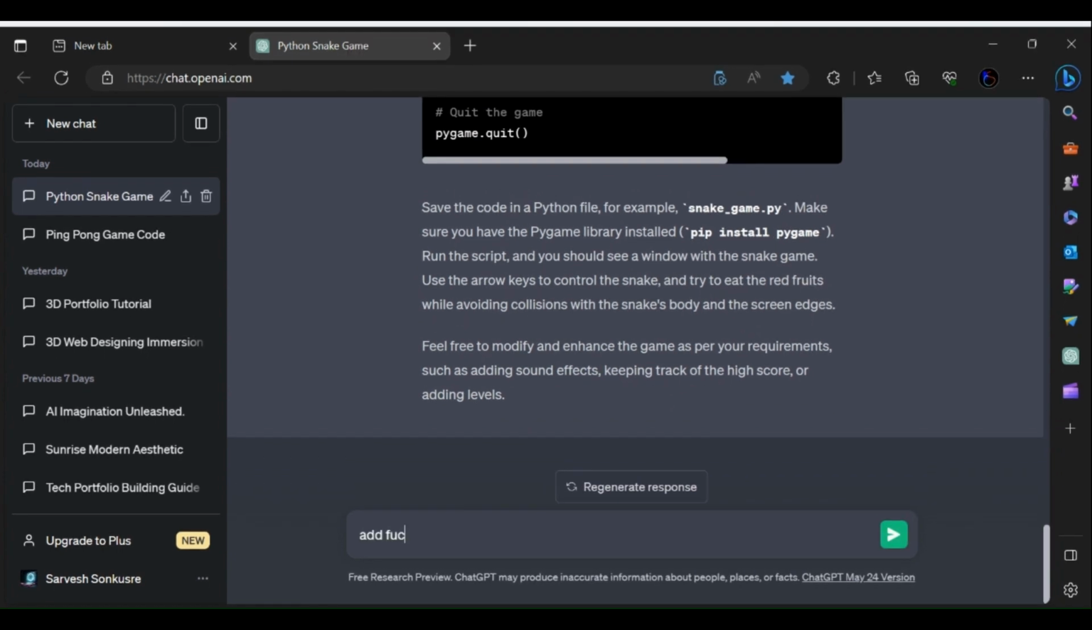Let's add more function to record score and show at end of game and reset the game after 250 milliseconds game over message. We will give the prompt: add function to record score and reset the game after 250 millisecond after game over message.